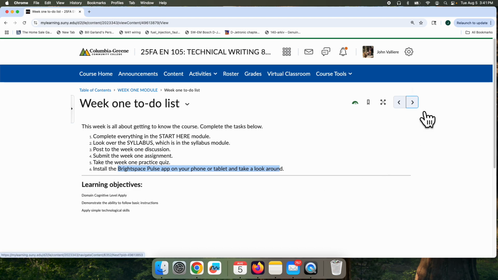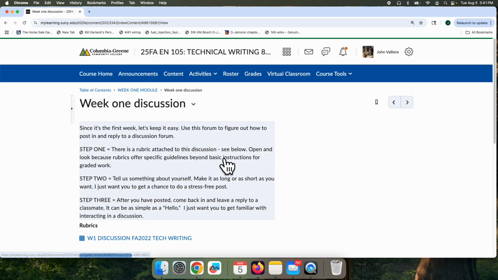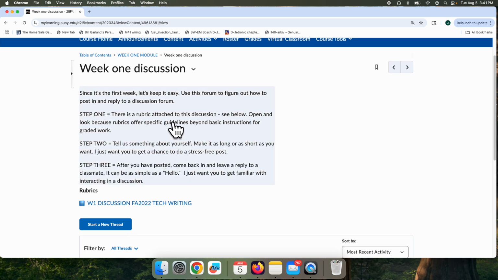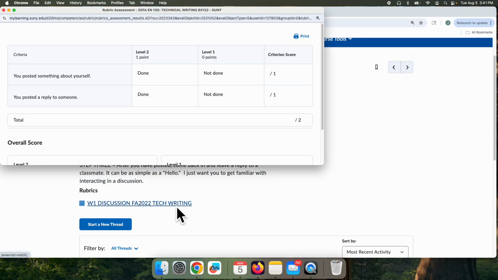Let's go ahead and use the gray arrows to navigate through the course. And I'll show you that really quick. You will get to the week 1 discussion. Let's go ahead and hit the next. And there it is, week 1 discussion. All of my discussions follow the exact same pattern. You will get short, clear steps that you need to follow, what you need to do in that discussion, and you will get a rubric that shows you in as few words as possible how you will be graded.